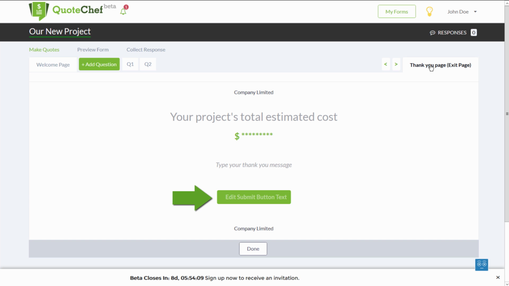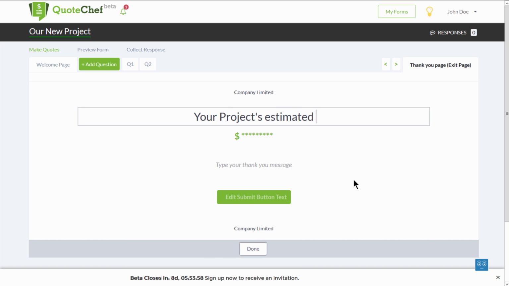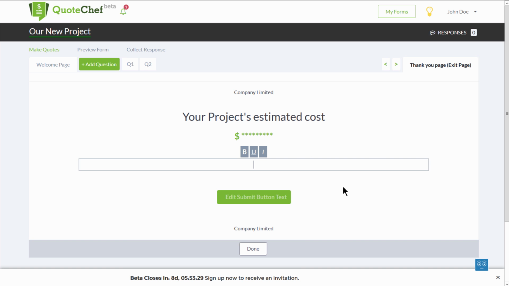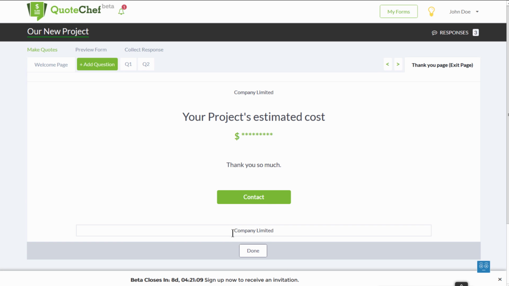To complete this form building process, you need to fill out the Thank You page or Exit page and enter a title text that will be shown right above the estimated cost. For this example, you can type in a text like, your project's total estimated cost, or your quote is ready. Once done, type your thank you message and click the Done button. Now you're ready to collect leads and personalized estimates.